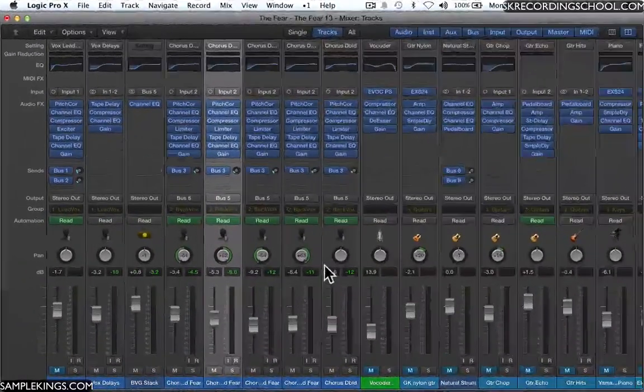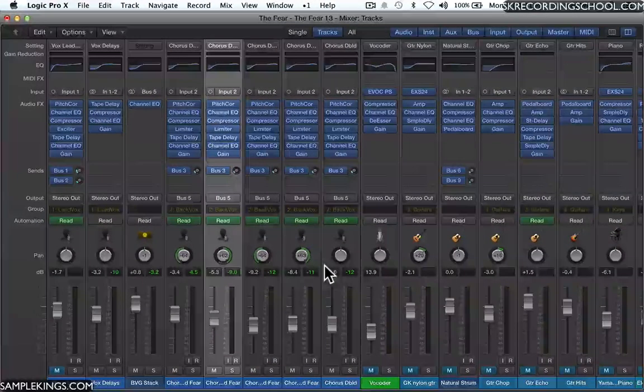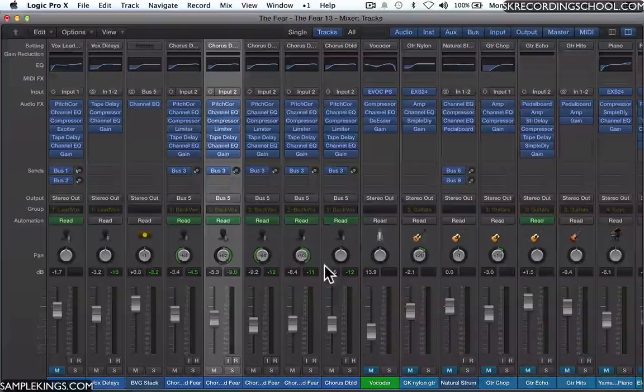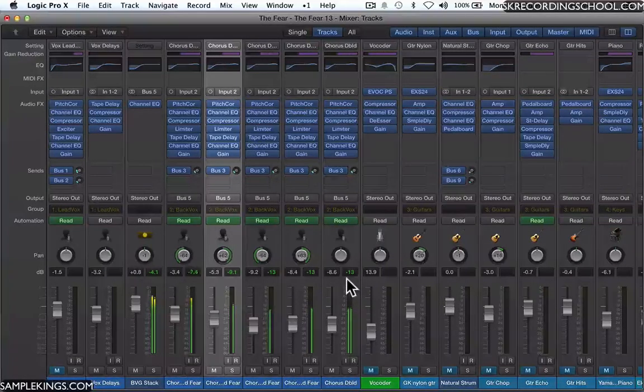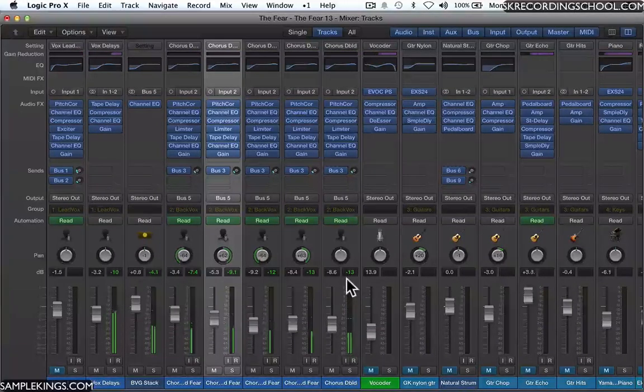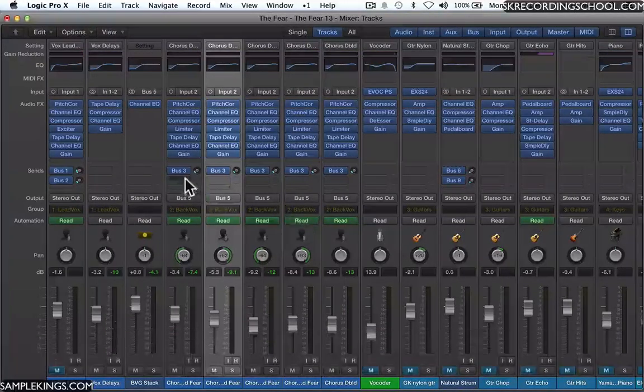Now in this movie, we're going to talk about and show you how you can use your buses to create an auxiliary to add some reverb and delay to your mix. Now you notice here in this demo session from The Fear that we have these vocals going on, right? And you hear some sort of reverb going on, right? And so we have these buses right here.